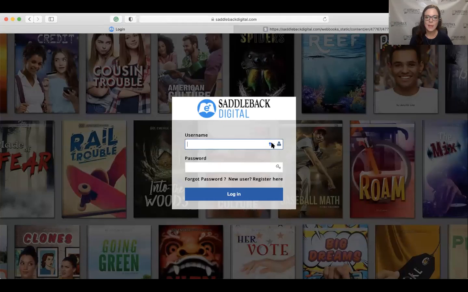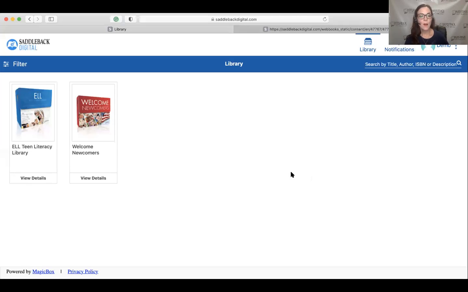Log back in as a student, I should say. We've already seen a teacher, so let's log in as a student. So now I have logged in as a student, and it looks very similar, but there's no left-hand side navigation bar with all those different options.